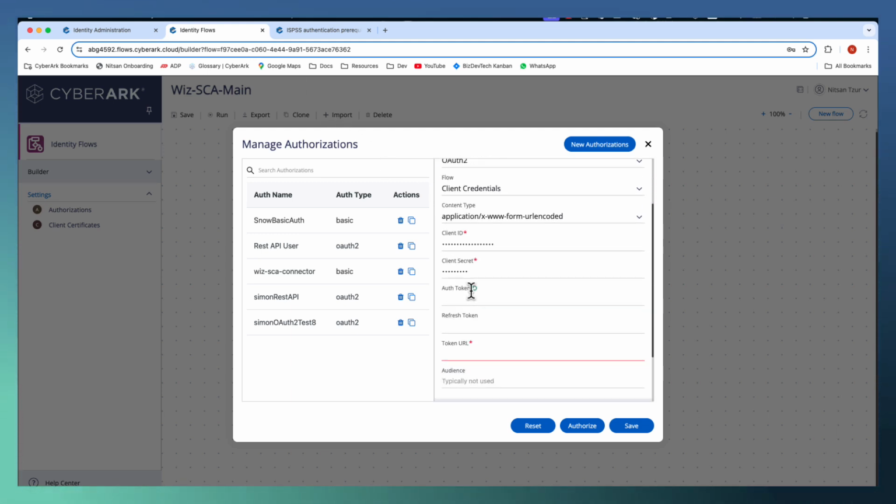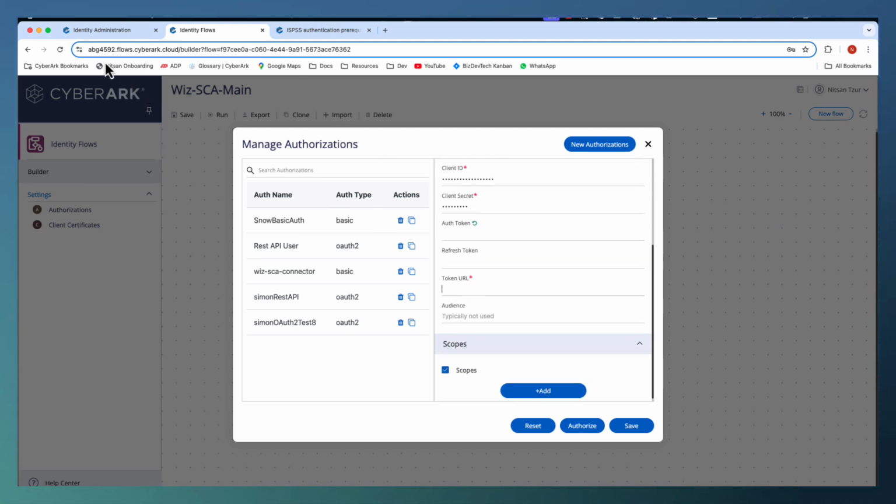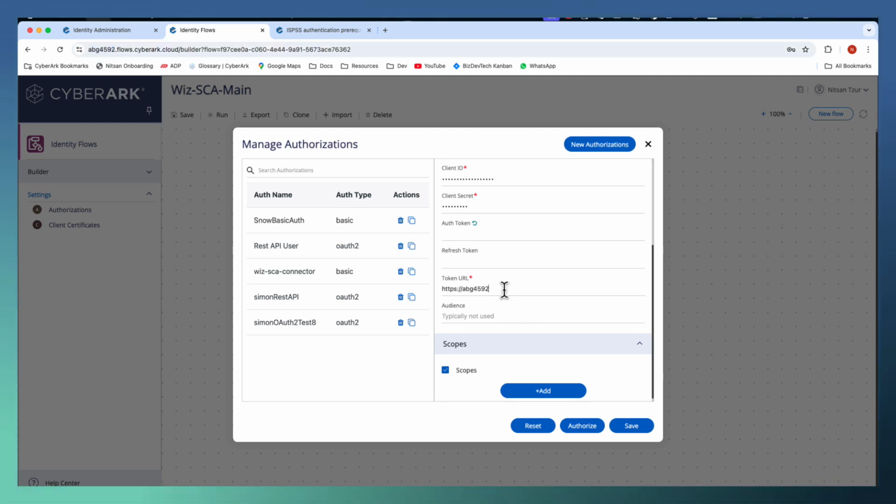For the token URL, there's multiple options of configuring this. However, it's recommended to use the web app that we created earlier for the OAuth 2 server. First, we specify the URL of the identity tenant. We need to specify the name of the web app. In order to find the web app, you can go back into the Identity Administration portal and search for the web app that was created earlier.